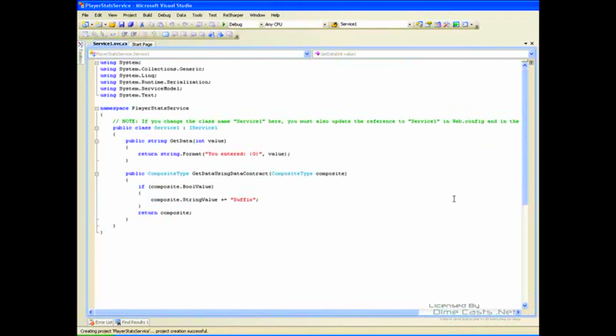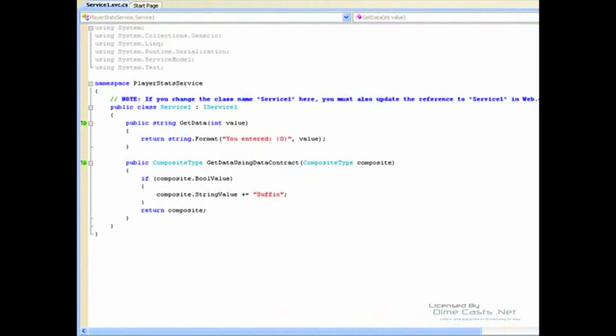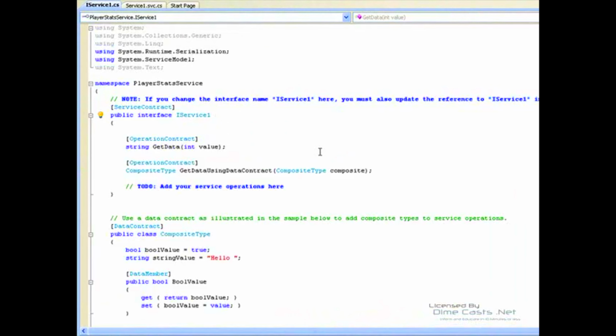When Visual Studio creates the WCF application, it gives us the web.config, which provides some configuration information about WCF, a service.svc file, and an IService.cs file. This is the interface, and this is the actual service itself. We're in the code behind at this point, which is Service1, and you can see a couple of implementations, composite types, etc. Let's go look at the interface because that's where all the meat of everything happens.